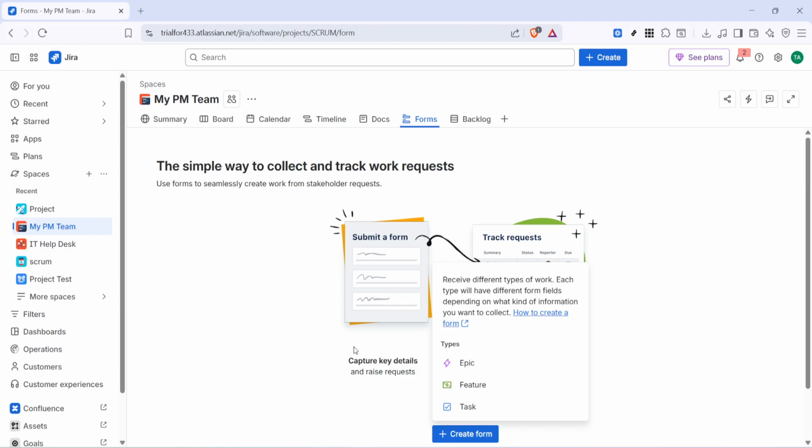Next, select types. This step allows you to choose the kind of issue or structure your form will be built around. In Jira, the type you choose can affect how the form is used and where it fits into your team's workflow, so it's a good idea to pay attention here before moving on.